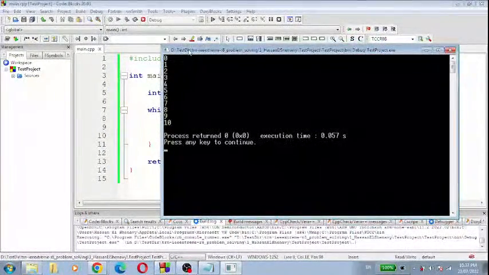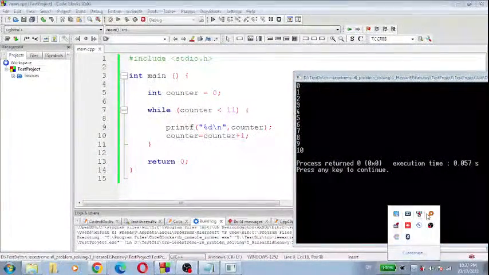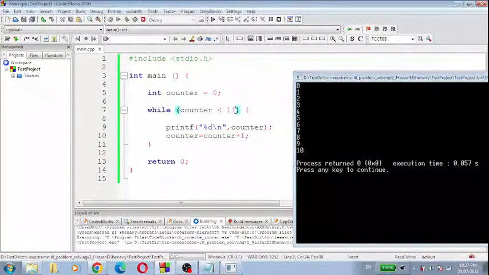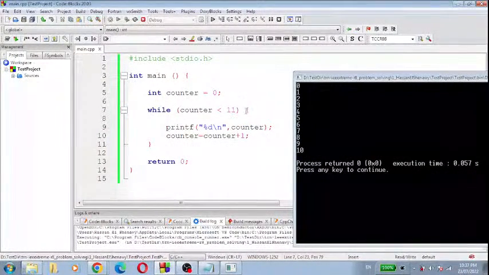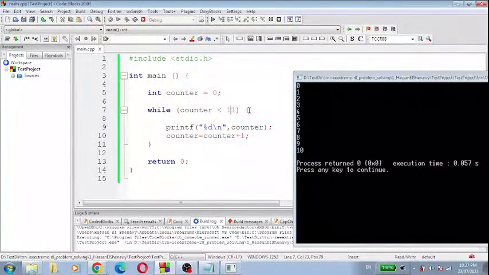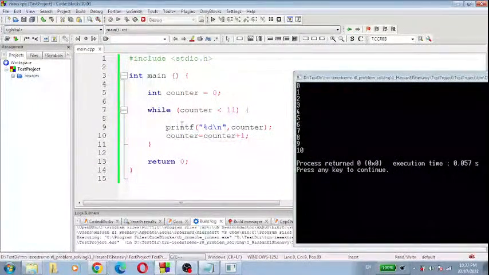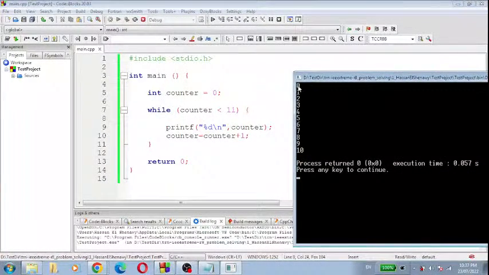Why does this code print from 0 to 10 on the screen? It happens because we have written a condition that counter is smaller than 11. So while this condition is met, go on and execute the code here. What's the code here? Print the value of the counter. So initially 0 is printed here.